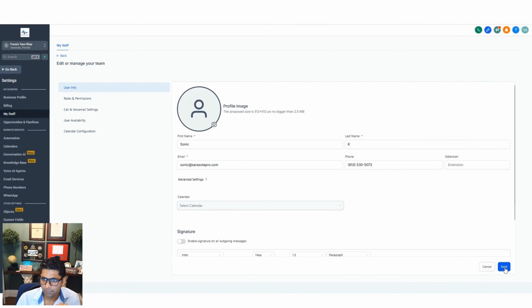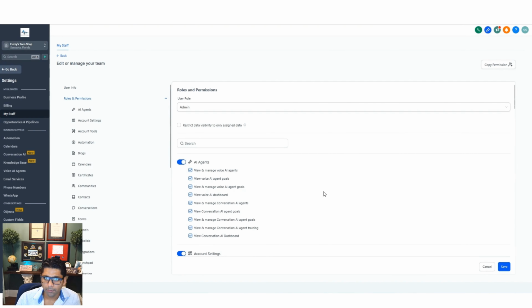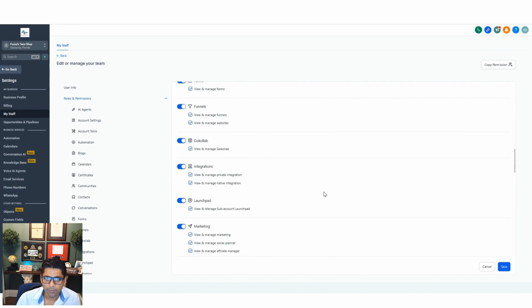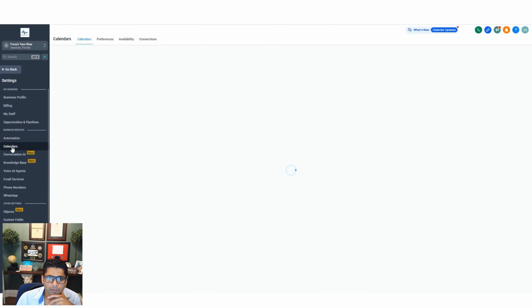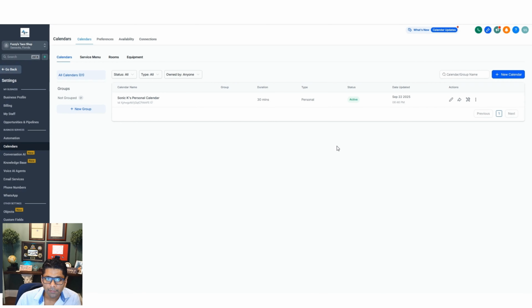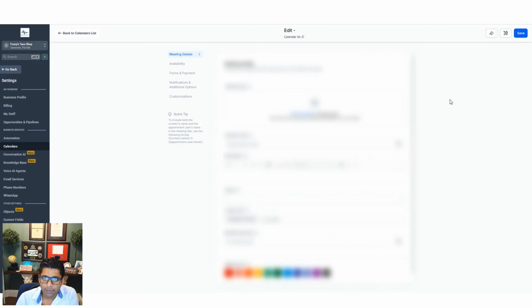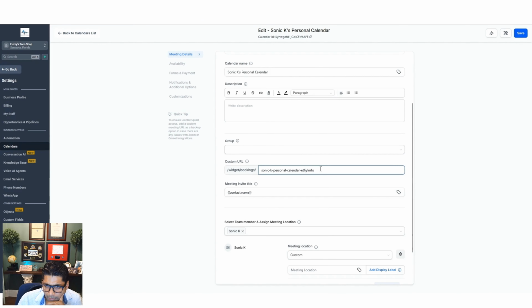Hit next. And we're just going to be the admin. So we just keep all of these permissions as they are. Hit save. User created successfully. Great. So now we should be able to assign a calendar to this user. Go to calendars. This person already had that. If we have a calendar, we should be good to go. Let's edit it real quick. I think we need a cleaner slug over here.